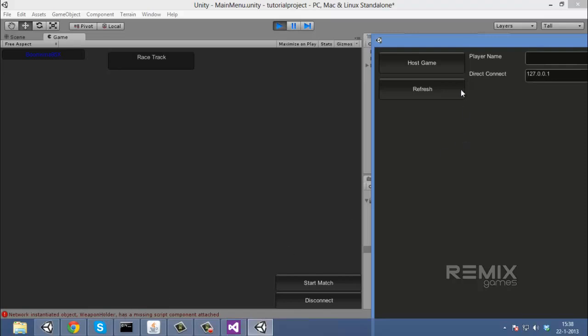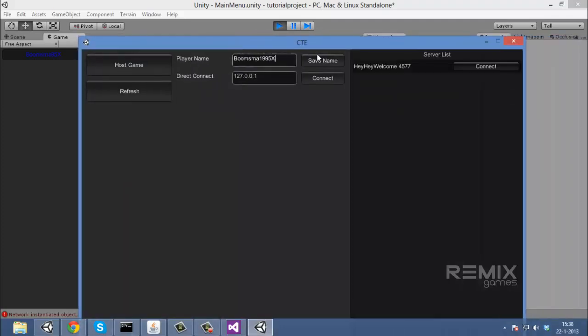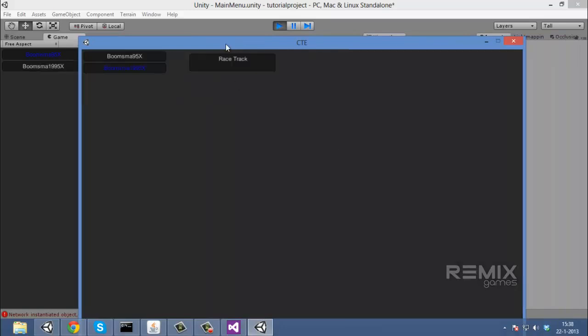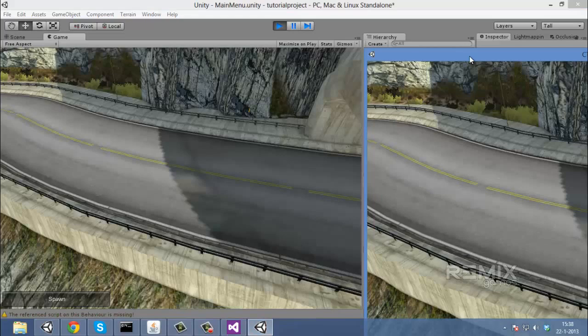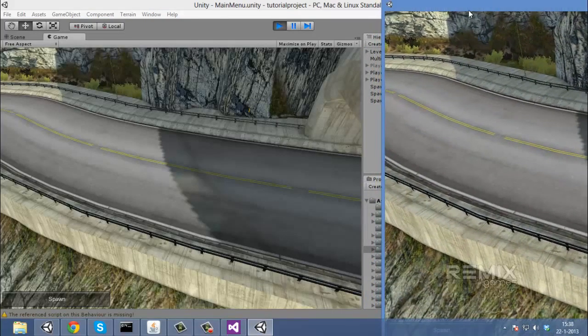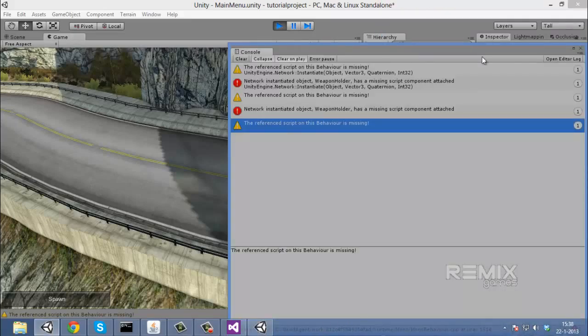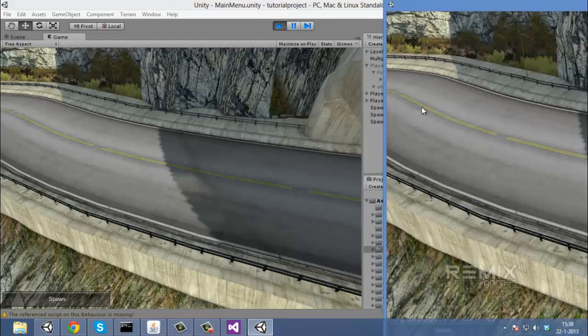Oh, ignore that. That's my problem. If we give this one boom 1995 X, save name, refresh. There's my server. Connect. There we are. If we start match, this one can. Oh no, that's gonna be tricky. Oh man, this is gonna be hard. Okay, let's do this.